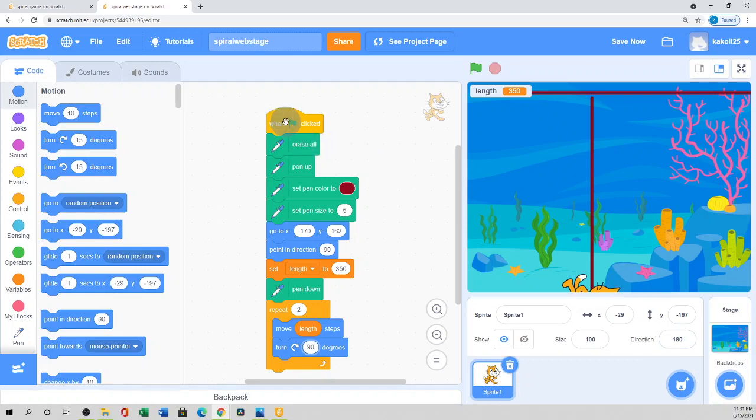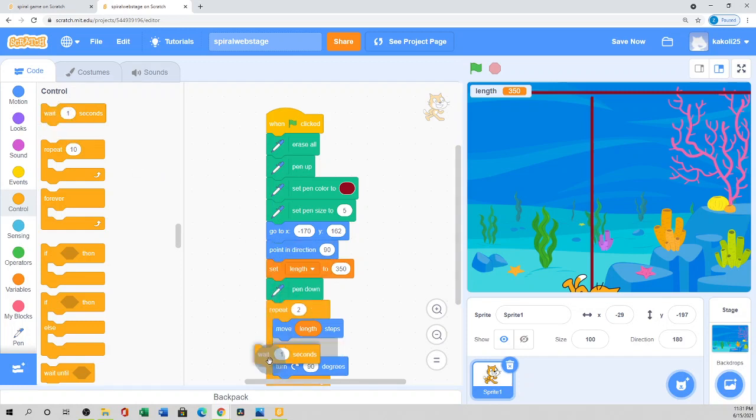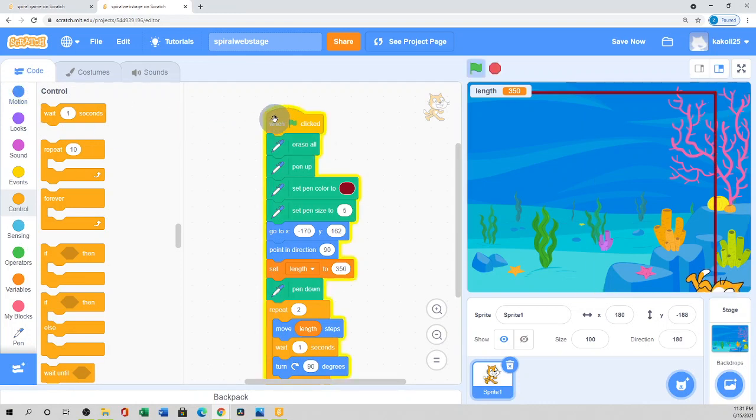So here, if you want to check how the motion will go, I'll set the wait 1 second from the control palette. Now I'll click the green flag. Now see, it's drawing, it changes movement.